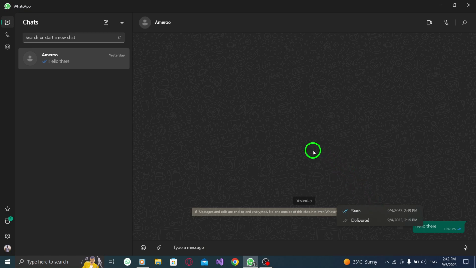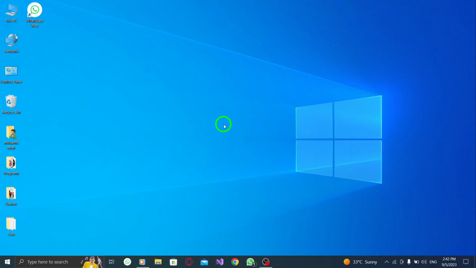To go back to the chat, simply click outside the info window or press the escape key. To quickly recap, open WhatsApp on your PC, go to the desired chat, right-click on the desired message, and select Info from the menu. It's as simple as that. And that's it. You now know how to view message info in WhatsApp on your PC.